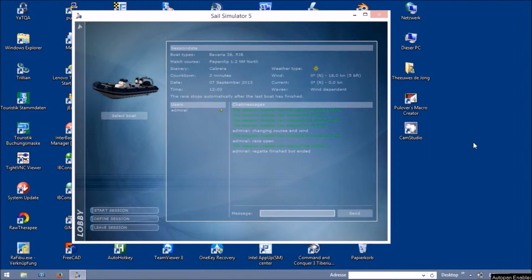And you can also see that between starting the session and after changing the session, it indeed posted race open, in case you didn't read that. Of course, the skipper in the lobby will have ample time to read it.